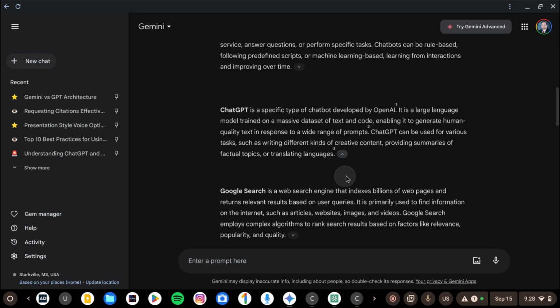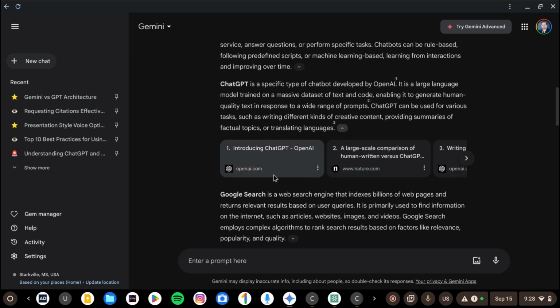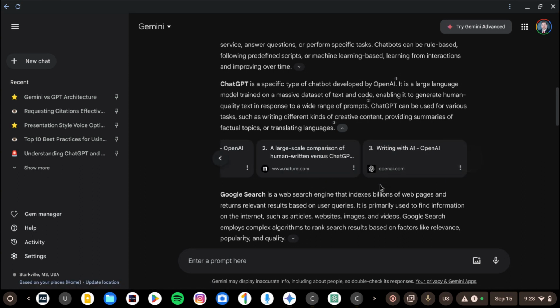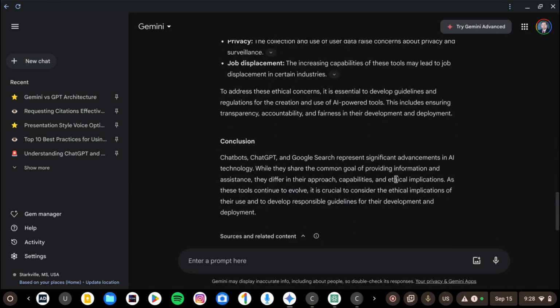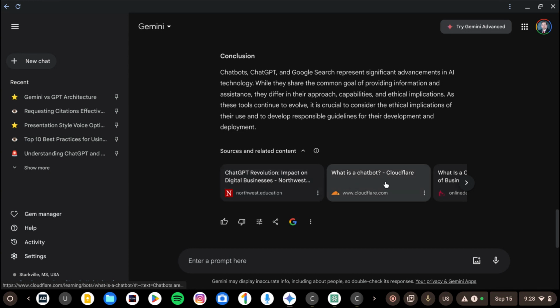So you've just got all these different pieces of information. What is a chatbot? That comes from OpenAI. You've got a couple of things that come from OpenAI, and you've got similarities, all these different things, and you've got your sources. They didn't really give you a bibliography. That's okay, because the most important thing is you are the SME. A SME is a subject matter expert.